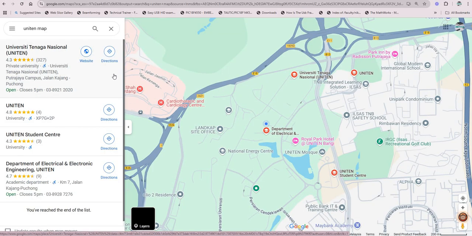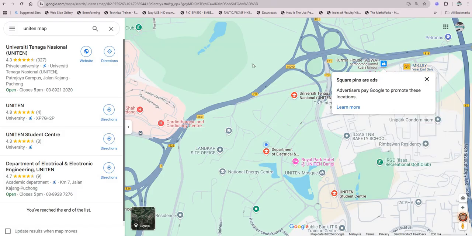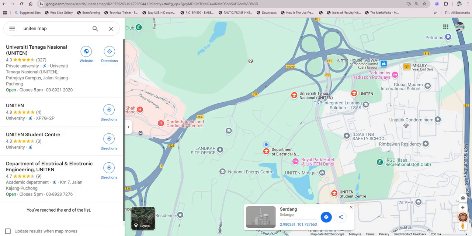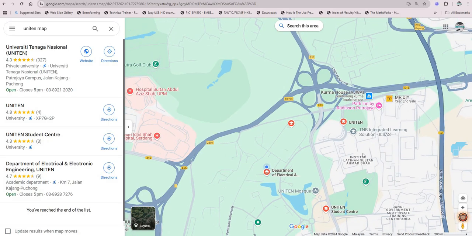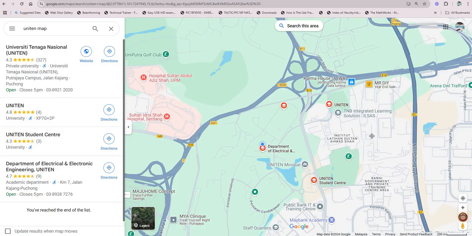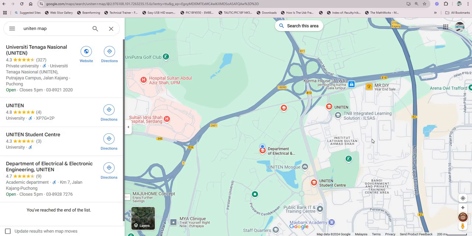Because all these places are nearby Unit 10, you open the Unit 10 map. So we have Unit 10 here. Where is Decentrum? Why is Decentrum not showing? Decentrum should be somewhere here, right? So what else do we have? We have Unit 10 library. We had Decentrum. What else did we choose? Okay.